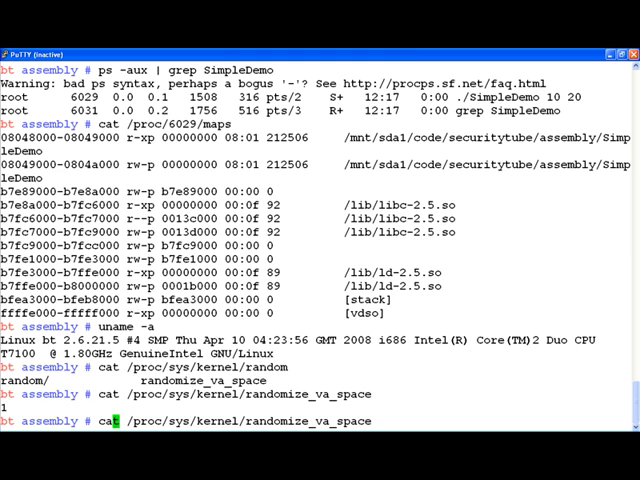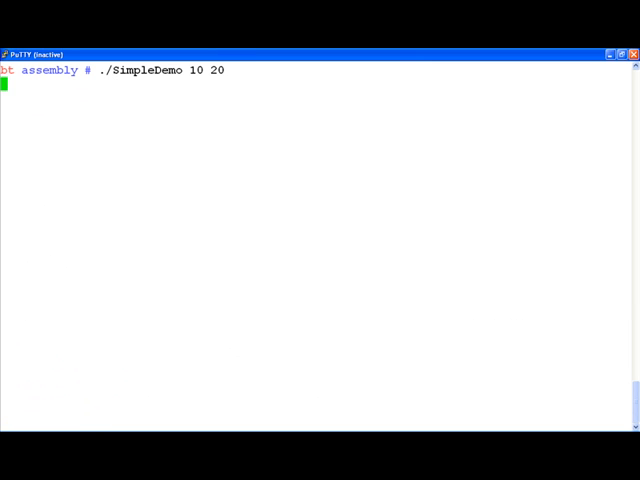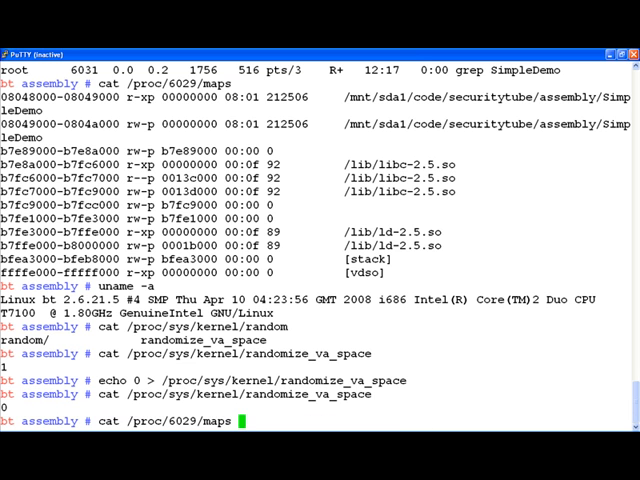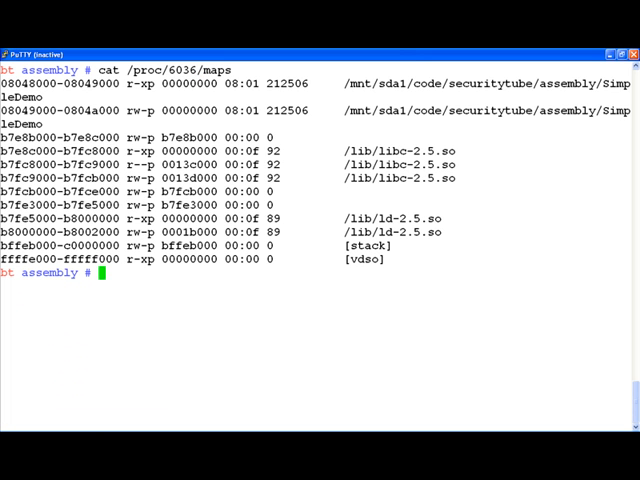However, we can change this setting by setting this to 0. So now what will happen is, let's say we run simple demo once again. Go ahead, figure out the PID, which is 6036. Look at the memory now. If you notice, the stack starts at BFFEB000.